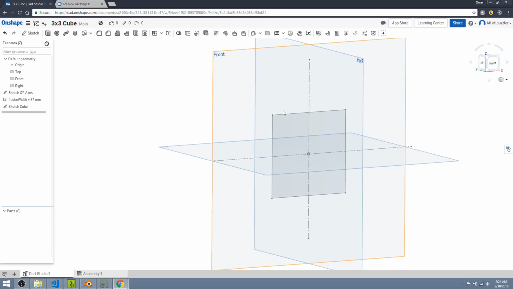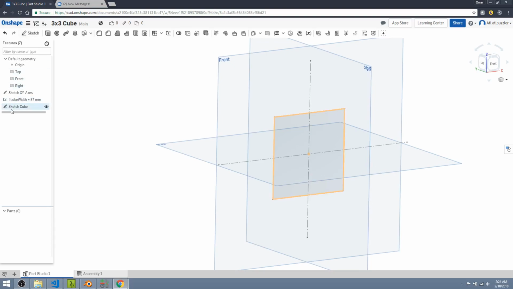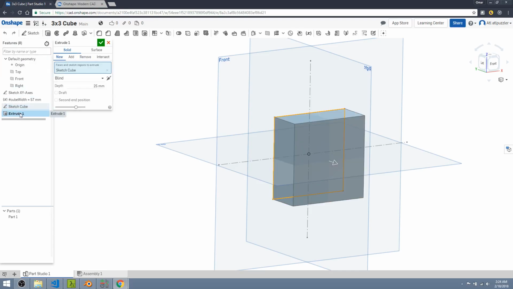Anyways, now we have a square, and our sketch is complete. We're ready to actually make a cube out of this. So single click on your sketch and click on this icon, extrude. And because we pre-selected the sketch, it already chose the sketch for us here. And let's rename it to extrude cube.